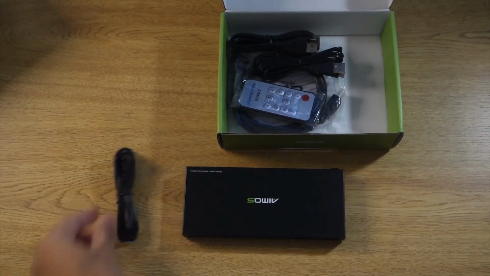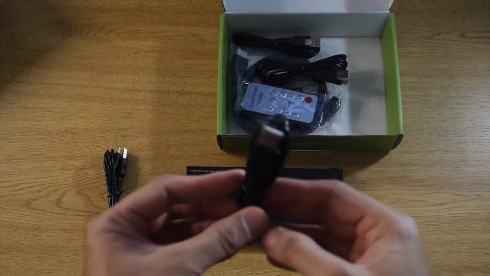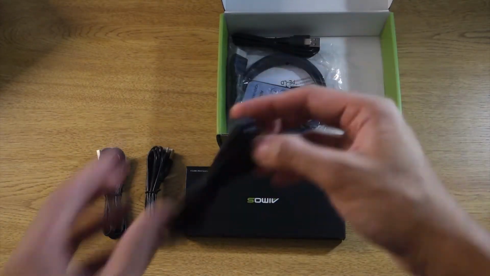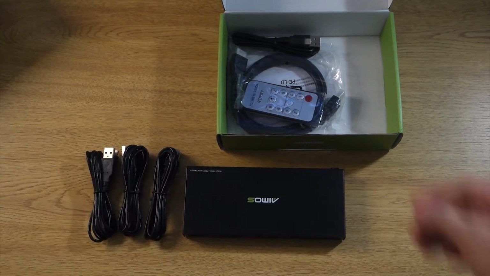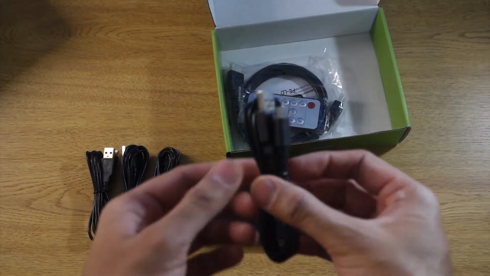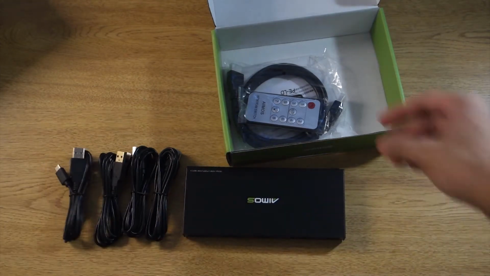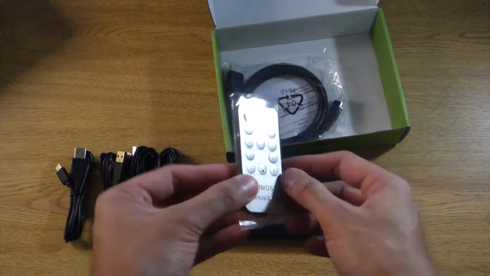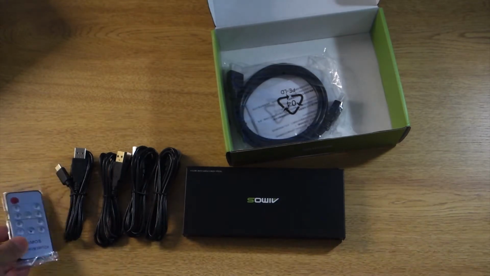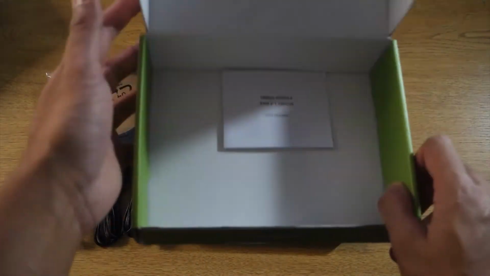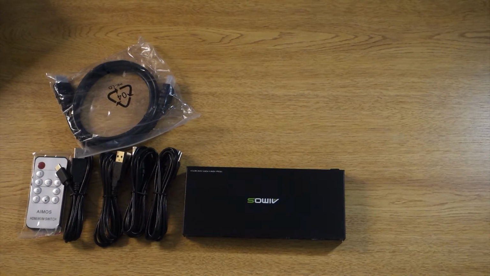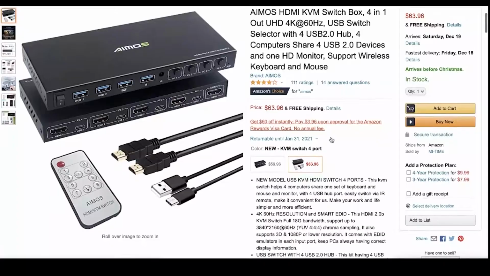Obviously, this switch comes with four USB-C connectors, which is a nice improvement from the last model that we saw that utilized USB-A to USB. So if you have any spare USB-C connectors around, that's great. You also get a remote for remote toggle switching, as well as a singular HDMI cable, which presumes that you have multiple HDMI cables on hand for your other devices.